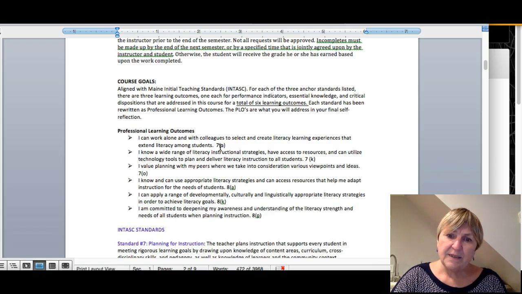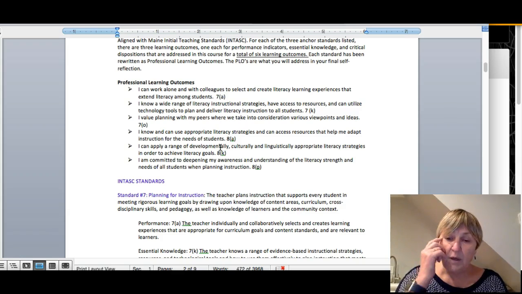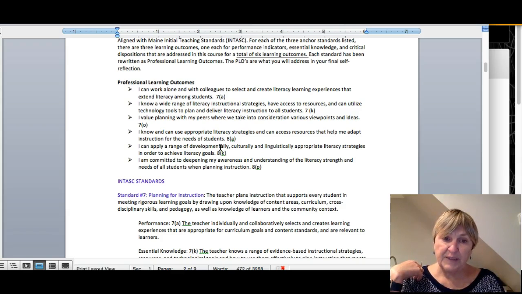But there are 6 learning outcomes, and I've rewritten each standard as professional learning outcomes, that's PLOs, and here they are. A professional learning outcome is: I can work alone and with colleagues to select and create literacy learning experiences that extend literacy among students. You will be working in groups throughout this course to work collaboratively with your peers. You will be doing some individual things as well, but the group work is quite a bit a part of this course.